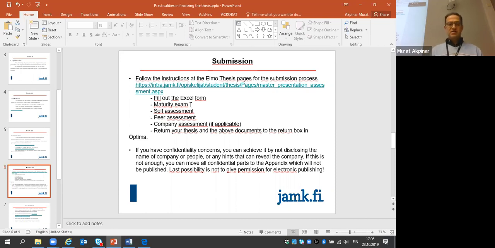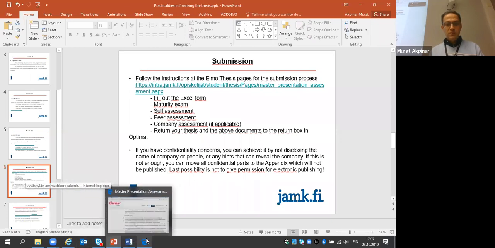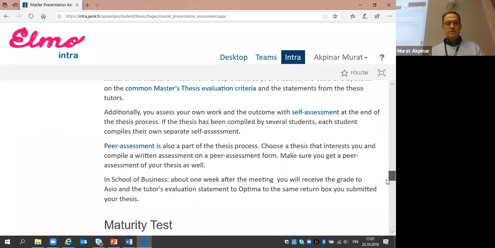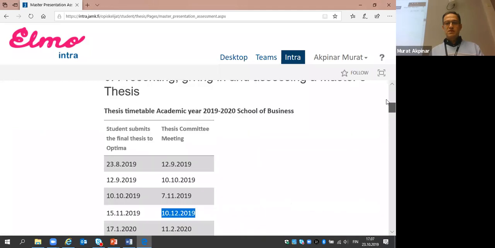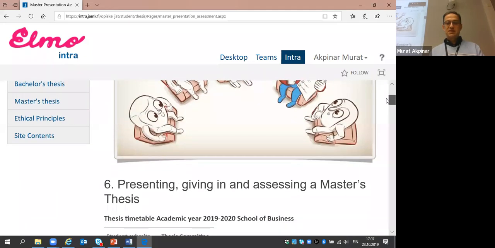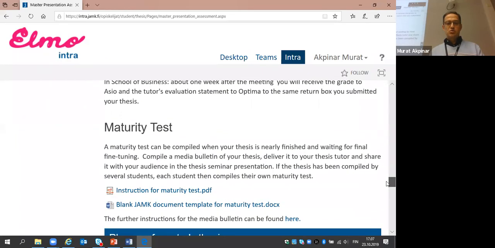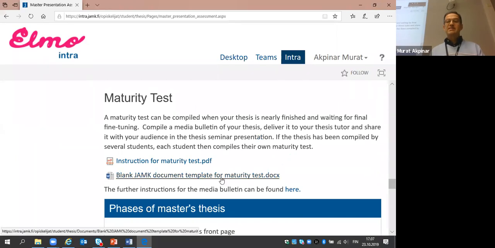To get the passing grade, what you need to do, let us go back to our page. So here at the end of this presenting, giving in and assessing a master's thesis, there is the maturity test. You have the blank template. So use the blank template. Don't use anything else. Don't write it in any Word document that you create by yourself. Use the Word template and also follow the instructions for the maturity exam.